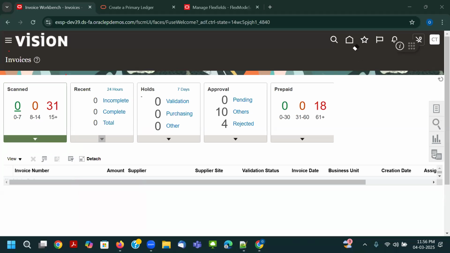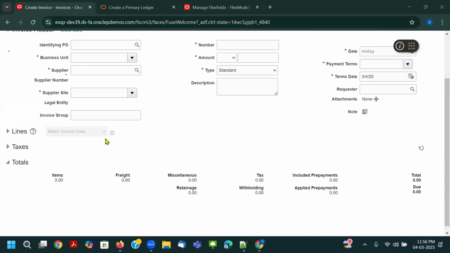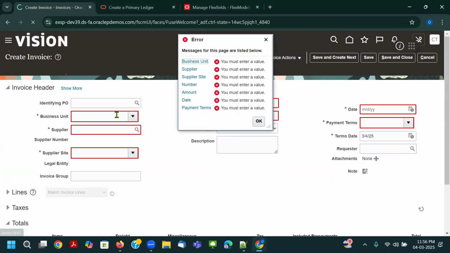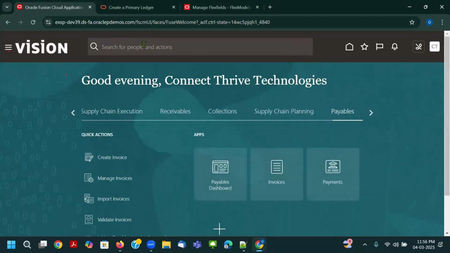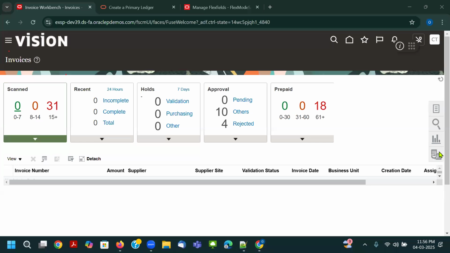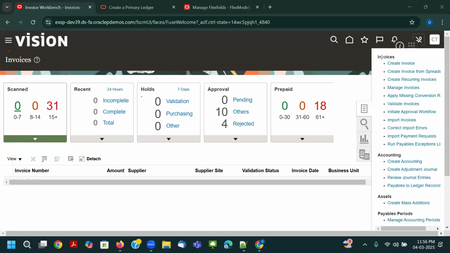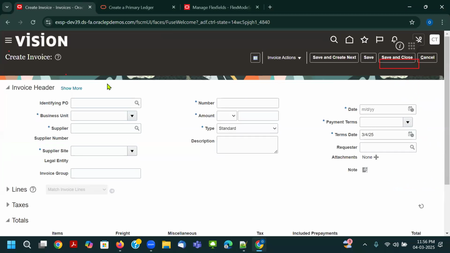So actually we have no proper data, but we are able to see it. To navigate to this create option, if you don't have a quick action you have to go to invoices. Once you click on invoices, again you go to the task pane, and once you click on the task pane you have to select the create invoice option. By using that you can access the create invoice page.